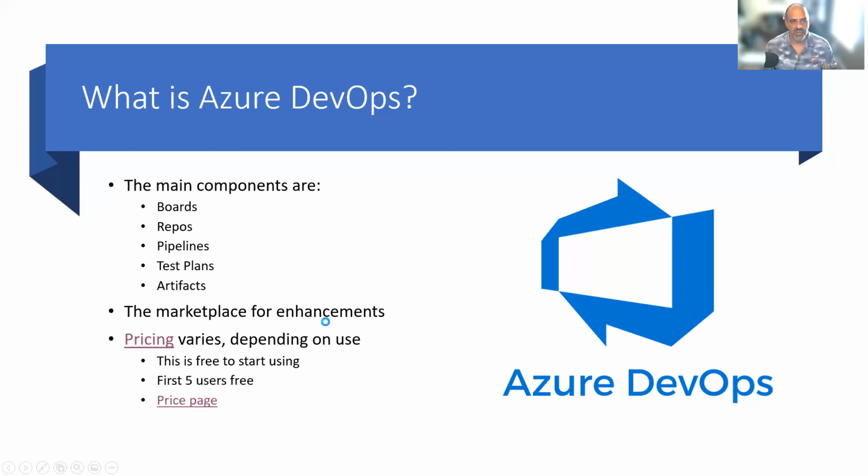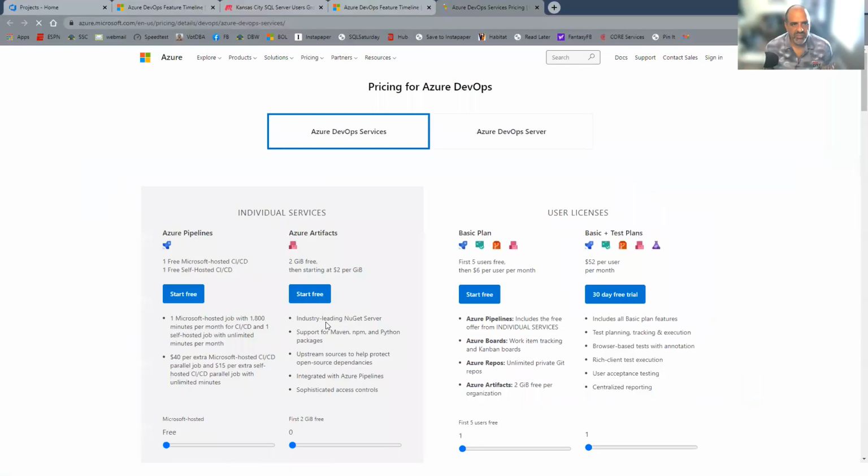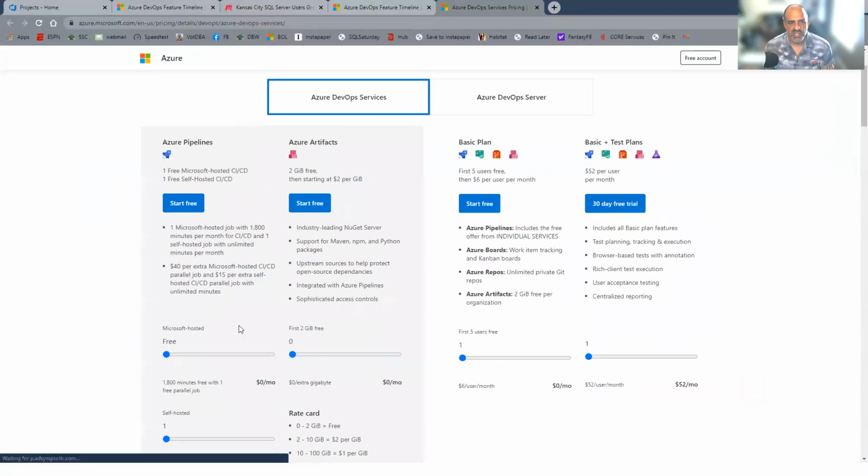And as an example, let me pop this page. So you can see for individuals, I can start for free and I get some hosted automation jobs, either from Microsoft or self-hosted. And I get a certain number of minutes where I can do stuff. So if you have an open source project or a hobby project or something, you can actually go pretty cheaply or free to get going.